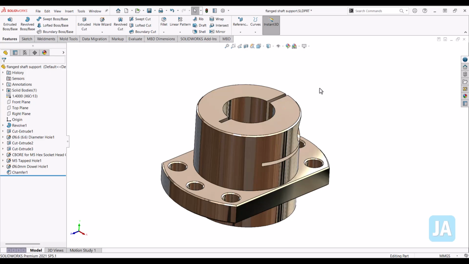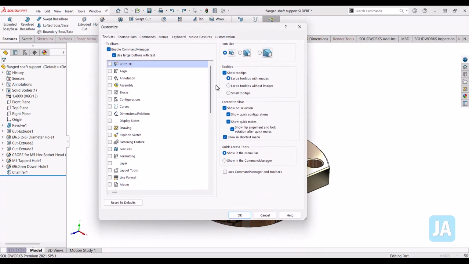To customize your workspace, you will have to go to this little gear here on the top. Anywhere you are, you can be in the assembly environment, drawing environment, or just in a new file environment, you can just click on the little arrow here, and this will pop up. Then click on customize, and this pop-up will show up.